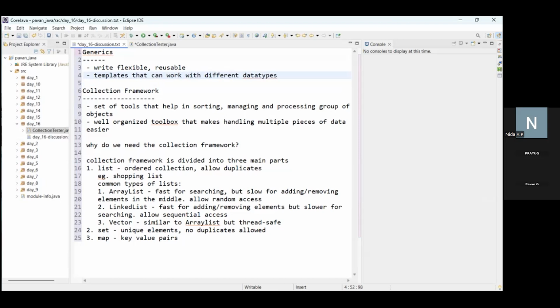Now let me show you why we need generics. Because Java used the object type to handle different data types, right? We talked about objects in the last class, right? That object can be anything. It can be an integer, it can be a double, it can be a string, it can be anything, right? So you're going to have a generic one, that is the template, where you can replace the data types.